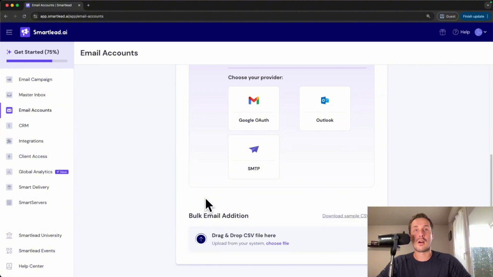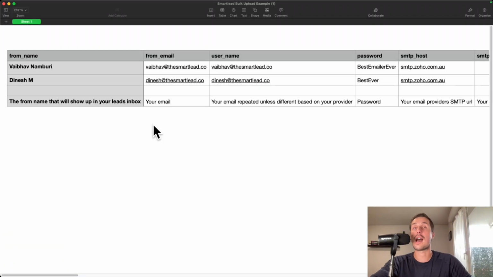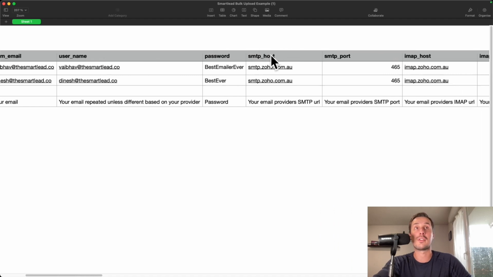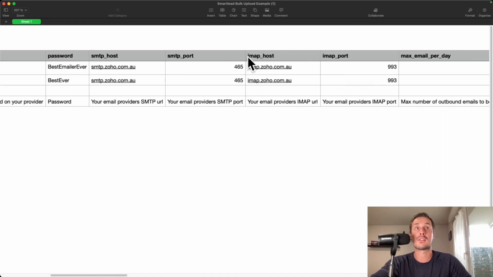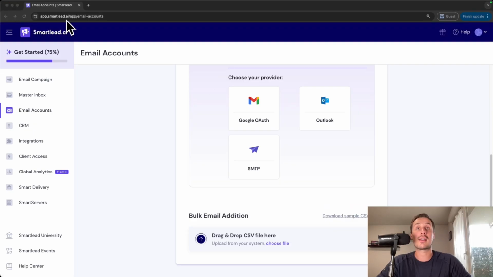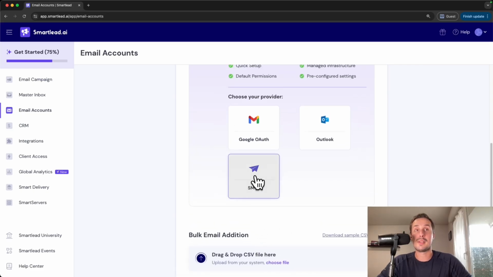At the bottom of this page, you can connect your email accounts in bulk. If you have in a CSV all your email account details like from email, username, password, SMTP host, SMTP port, IMAP host, IMAP port, and much more, you can directly import your CSV here with drag and drop. This feature is perfect when you choose to buy email accounts from a private infrastructure, for example, from Mailscale. For now, let's use SMTP.